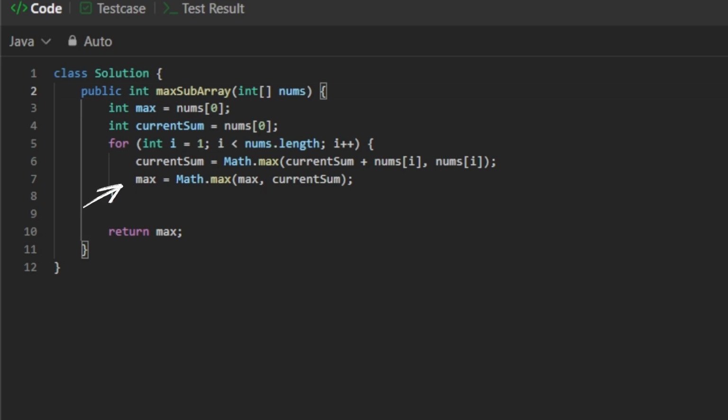After we figure out the best possible sum ending at our current spot, we compare it to our all-time record max. If our current sum is bigger, we have a new champion. We update max. After the loop is finished, our max variable holds the largest subarray sum and we return it. It's a beautiful O(n) solution.